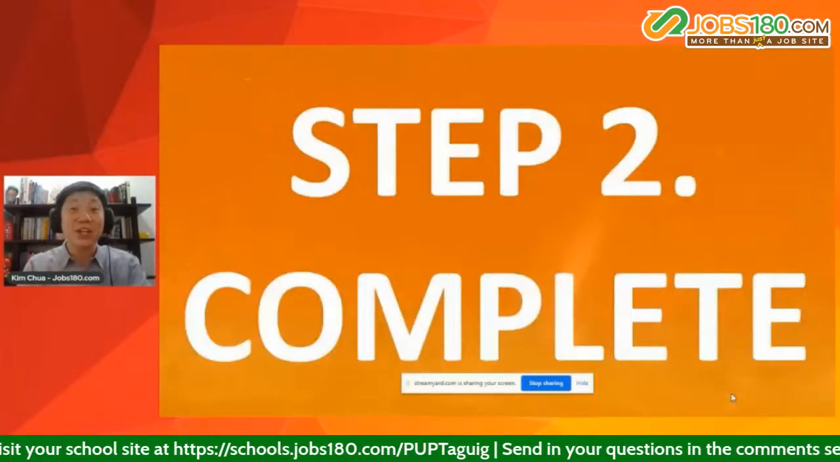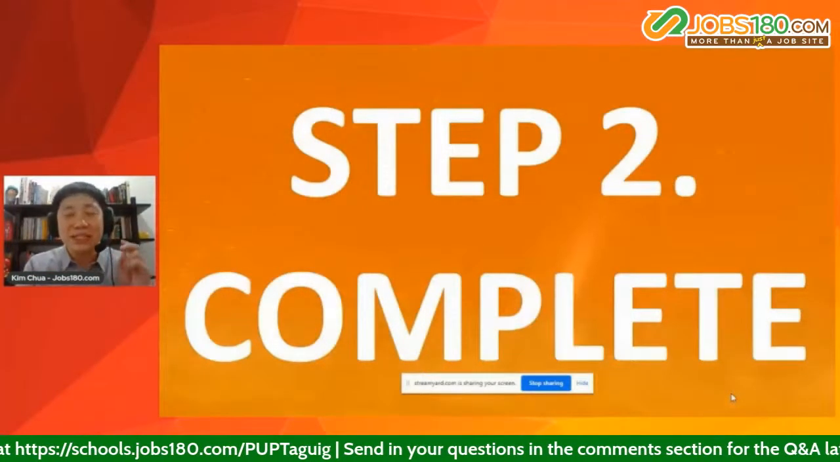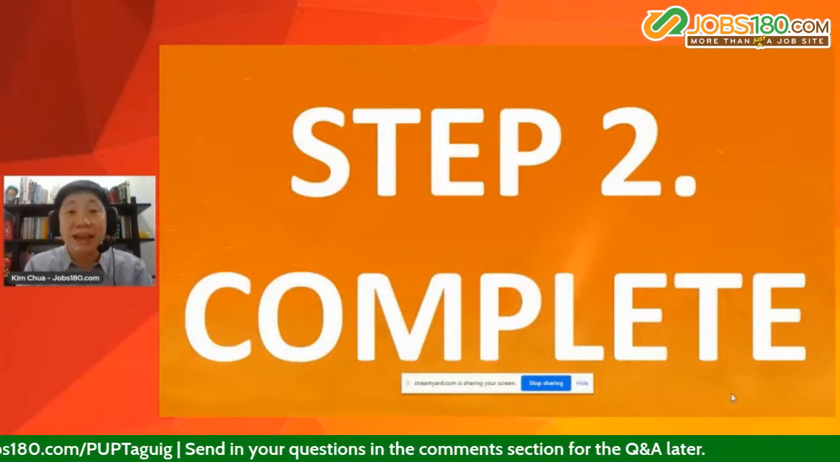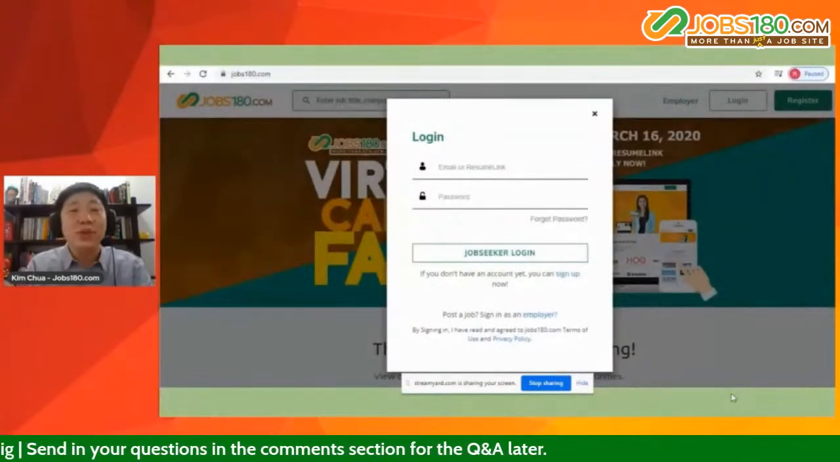Ano yung first step? Register. Wala tong bayad. Let's go to the second step. Ang second step, ang pinaka-logical sa lahat. Kailangan kumpleto ang detalye nyo. So how do you do that?